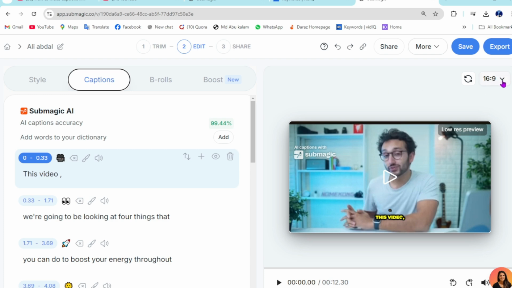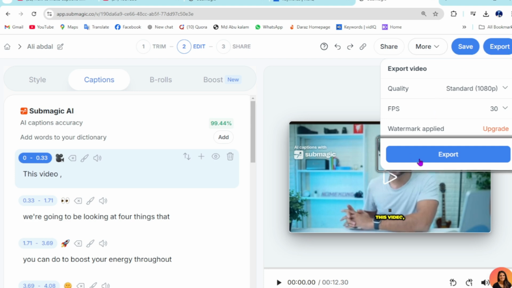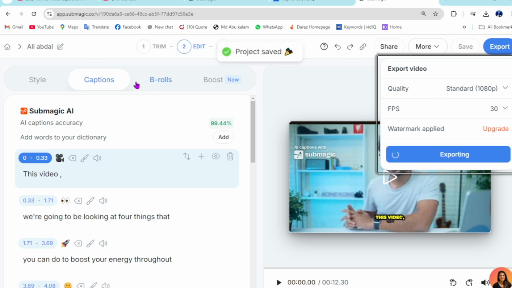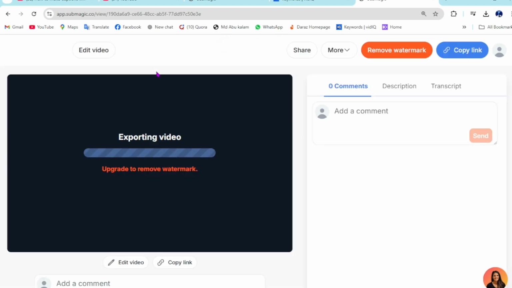You are able to create 4 types of caption formats like 16 by 9, 1 by 1, 4 by 5, and 9 by 16. You can upload anywhere. Then click on export. It's already processing right now.